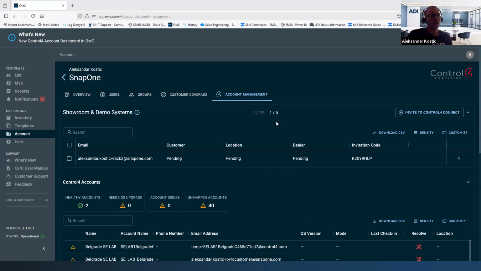So if you are not able to see those Connect licenses, first check if you are logged in as an owner, and is your OvrC account at all linked to your MyDot account. So just have in mind, every dealer should see those 5 licenses available from here.